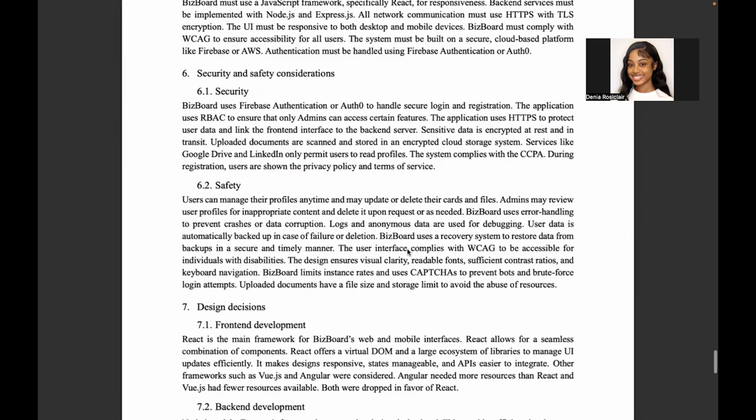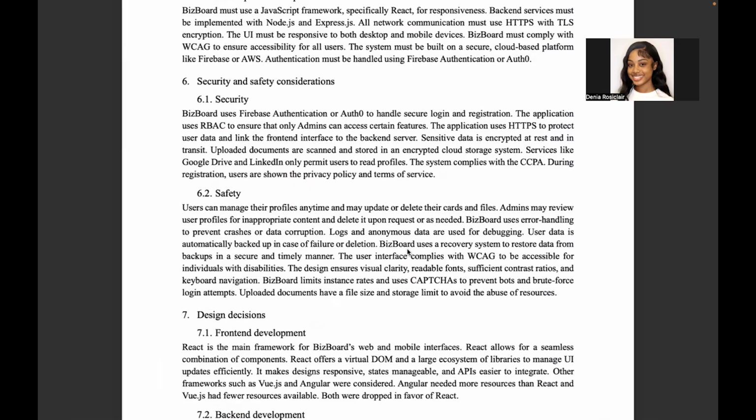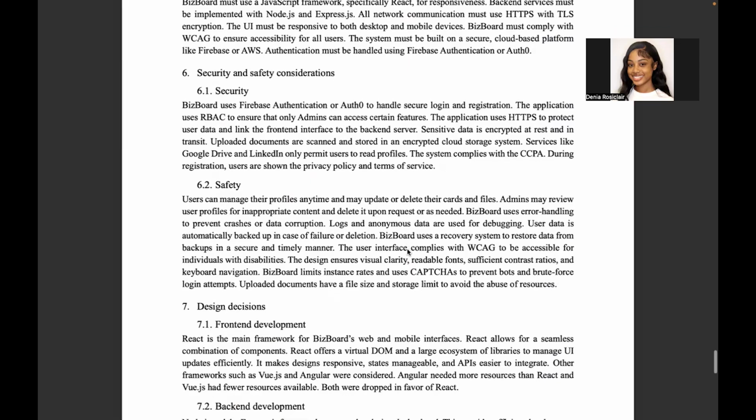So for us, security was a major priority. We use HTTPS, we encrypted all sensitive data, and limited access through role-based permissions. We also added CAPTCHA protection, rate limits, and cloud storage encryption to prevent abuse. And we also made sure that user data is backed up and also recoverable in case of a system failure.